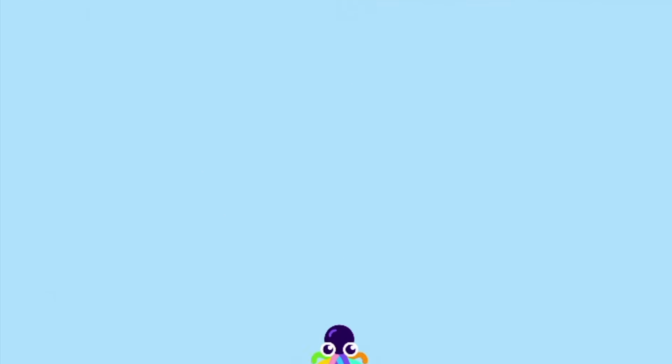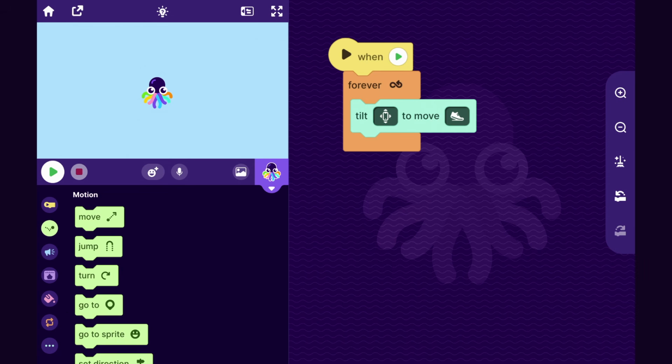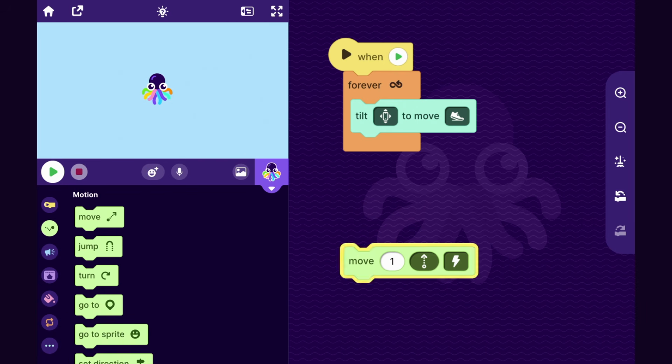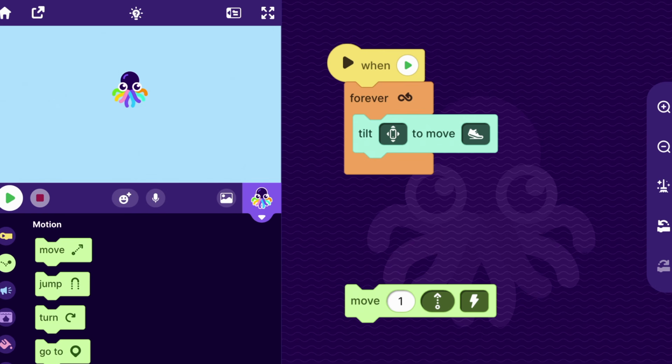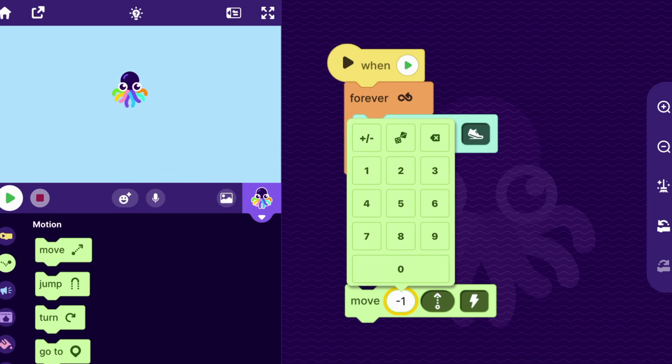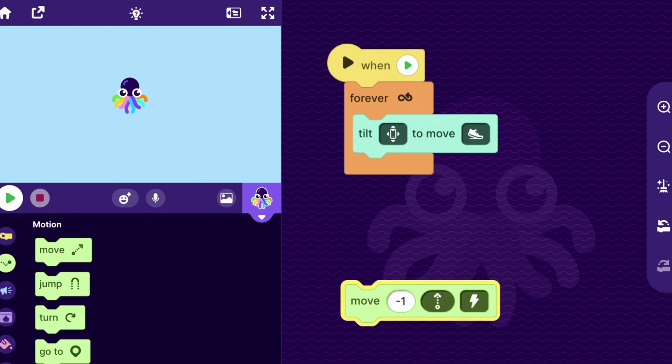Okay, so we have the octopus moving. Now let's make it so that while we're tilting it around, the octopus is also always moving down due to gravity. If I drag out a move block and have the octopus go one step upward at lightning speed, that makes it move up. And if I want the octopus to go down, like it's falling with gravity, I could put in a negative number here, so let's just try that out. And there we go, now the octopus is moving down.